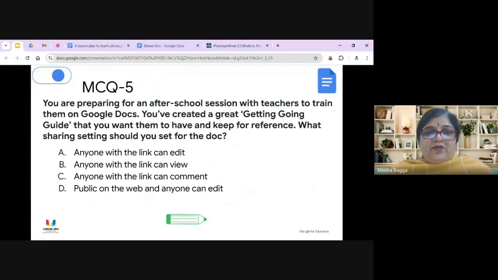Yes. Fifth question, the last one for Docs. You are preparing for an after school session with teachers to teach them Google Docs. You have created a great getting going guide that you want them to have and keep for reference. What sharing setting should you set for the doc? What will be the setting for the doc?